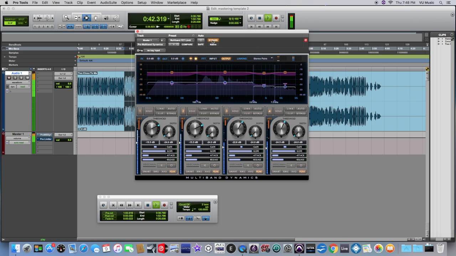Now it's bypassed right now, so we're hearing the track as it appears. Now here. So you can see it's kind of pushing back. You can hear the difference. It's pushing back those lows. Hear it? How the lows are very present.